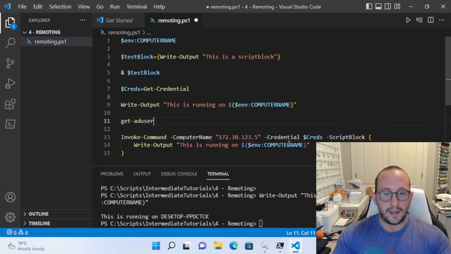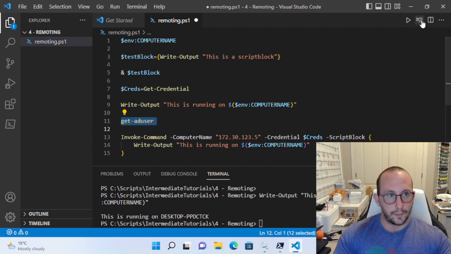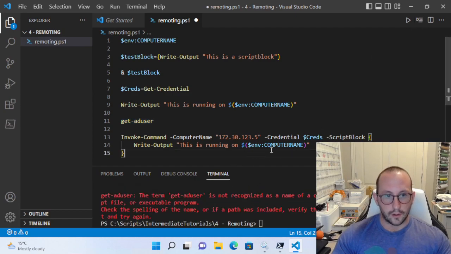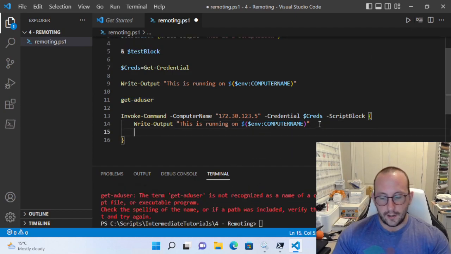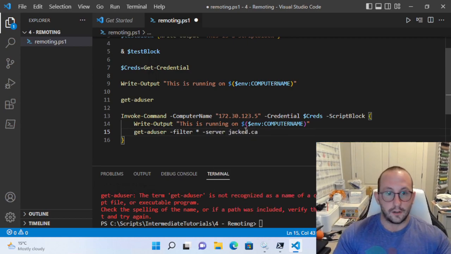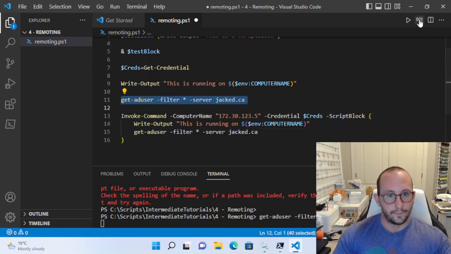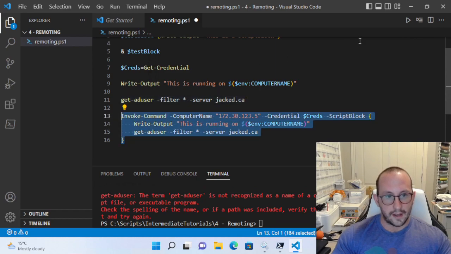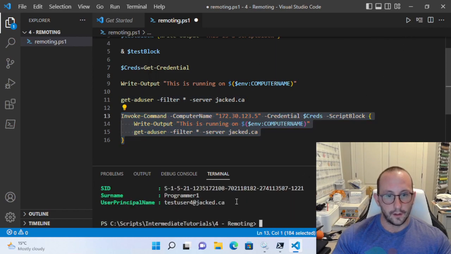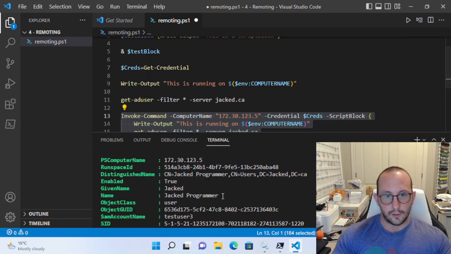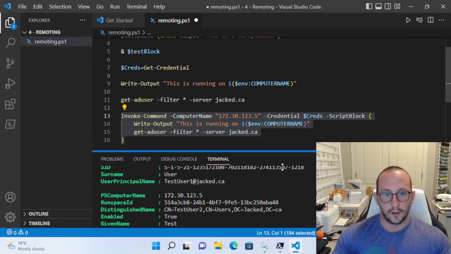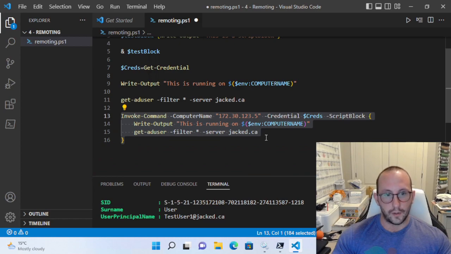Right now, if I do a Get-ADUser on my local computer, we will see that doesn't really work. But if I do it here, I'm going to pass in some other parameters: filter star, and the server is going to be jacked.ca. If we run that commandlet outside, we get the error again. But if I run it in my invoke command, we get tons of our Active Directory users back. So we know for sure that we are interacting with my domain controller.